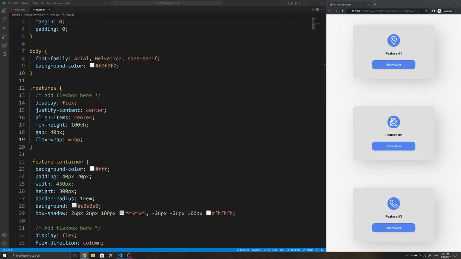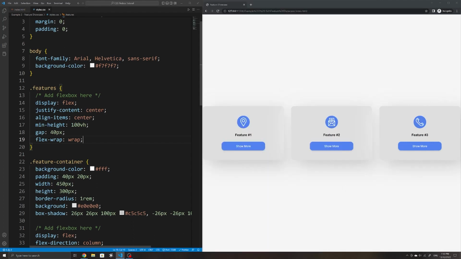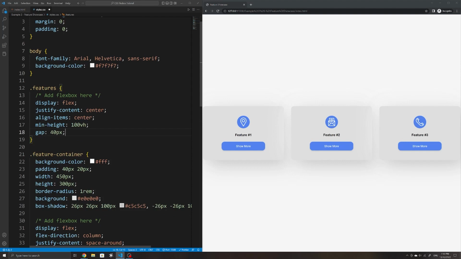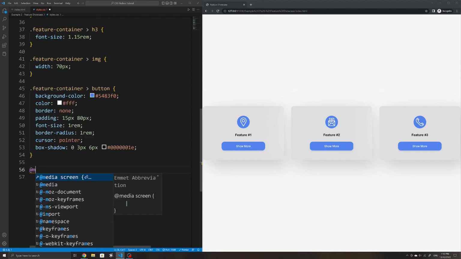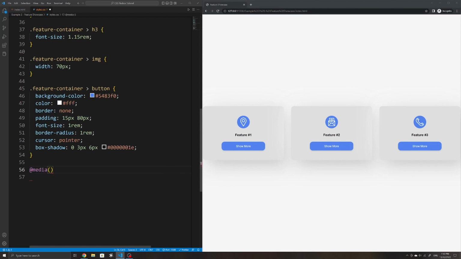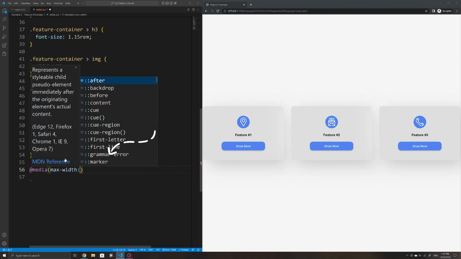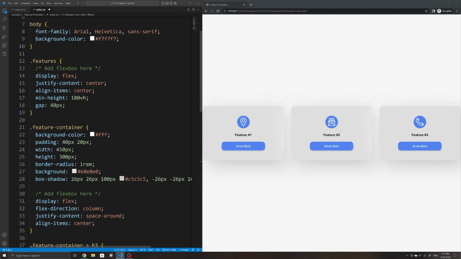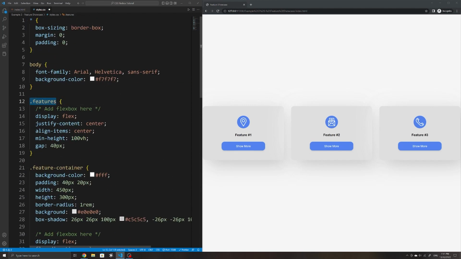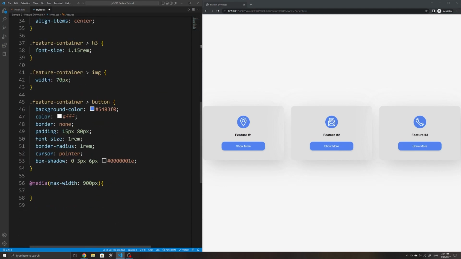So that way, if the device's width is too small to house all of our flex items, we simply change the flex direction to be a column. I'll remove the flex wrap and write the media query below, and we write it like so. Max width essentially means if the width is less than this value, in this case I've chosen 900 pixels, then we select our features section container and change its flex direction to column.